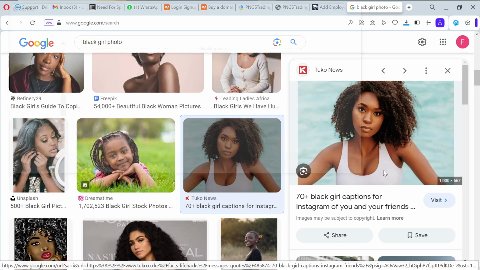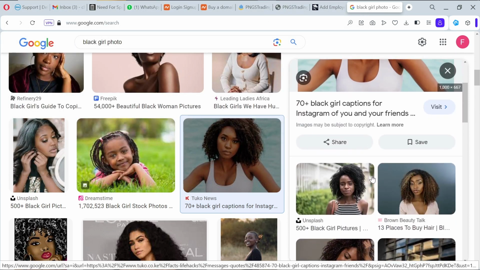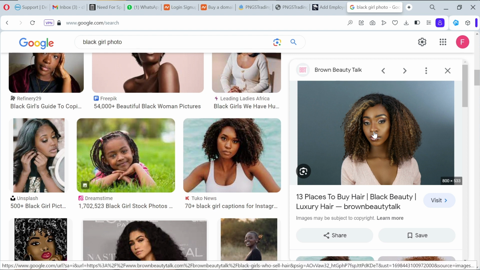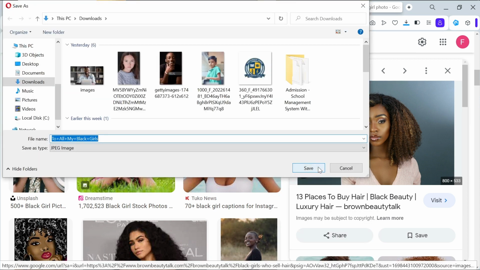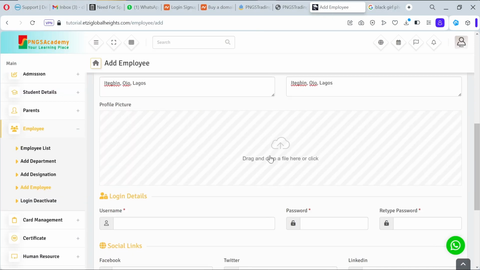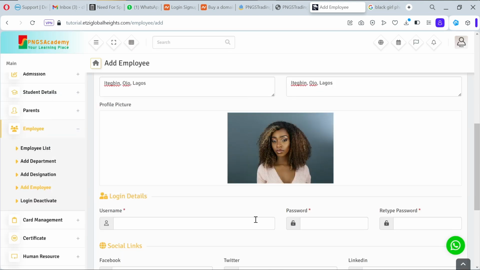So let's save the image. It's a web image. Okay, let's check this out. Okay, this is a JPEG. So let's go back to our employee. So let's take this for peculiar. So our username should be peculiar. Password.